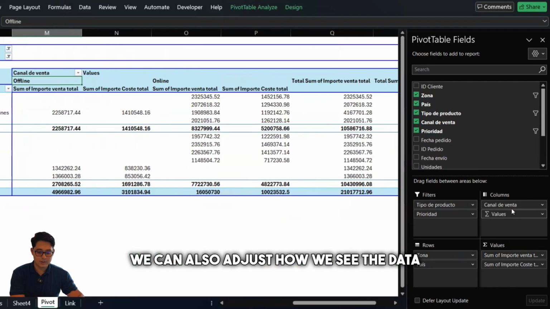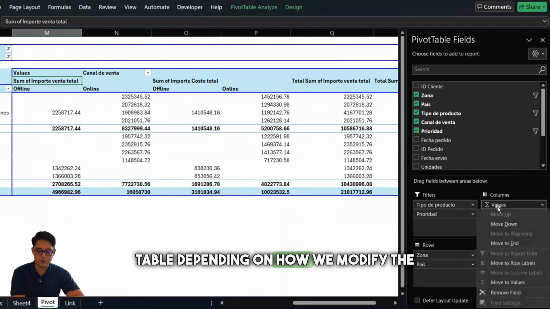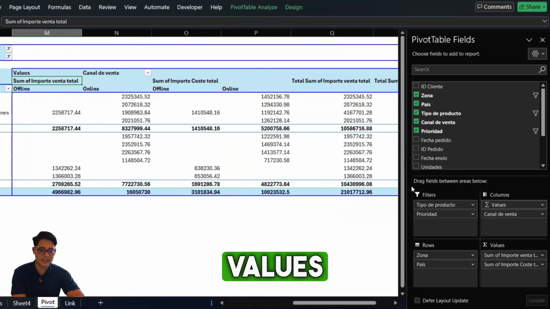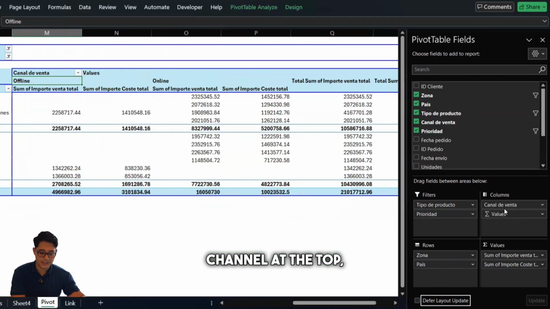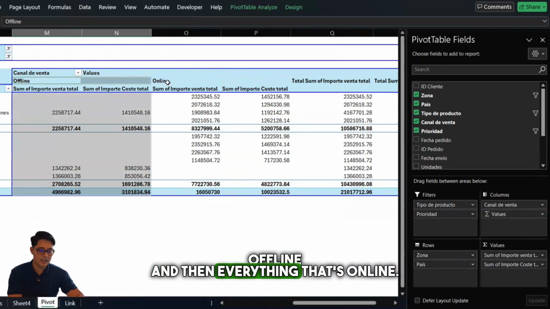If you notice, we can also adjust how we see the data in our pivot table depending on how we modify the order of the values here. For example, if I have the sales channel at the top, it will show me first everything that's offline and then everything that's online.